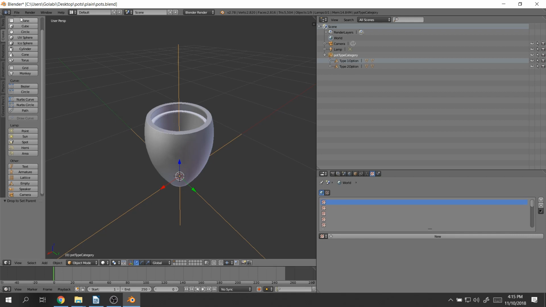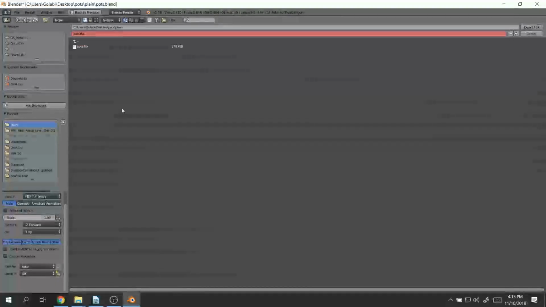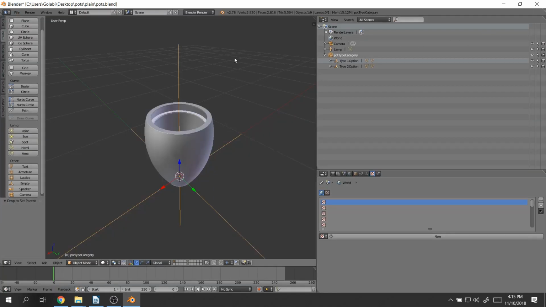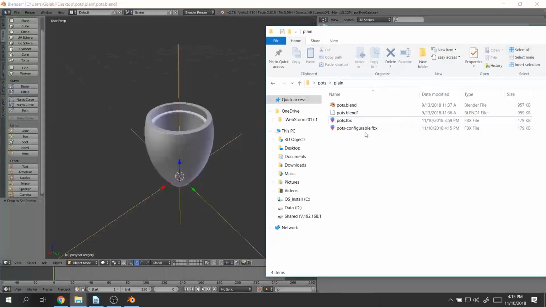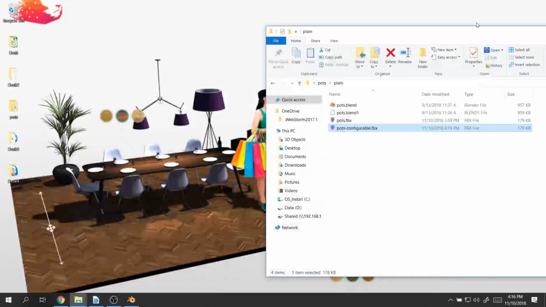So when I save this model again, I'm going to export it to FX again, and this time I'm going to call it configurable. It's been exported to an FX file again, so now I have the configurable version. That means I have set up all of the different naming conventions for my model tree so that it would generate all of the different configurations for me automatically.